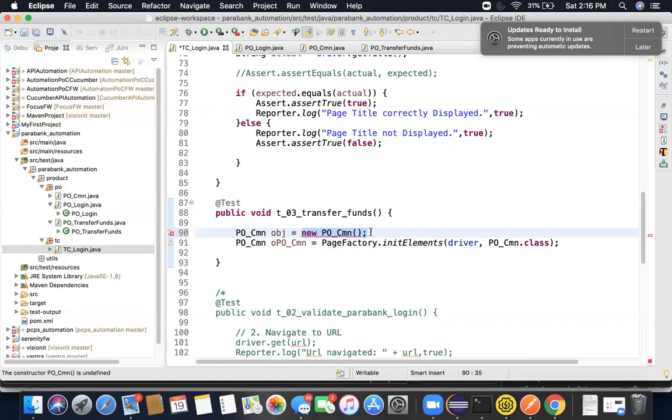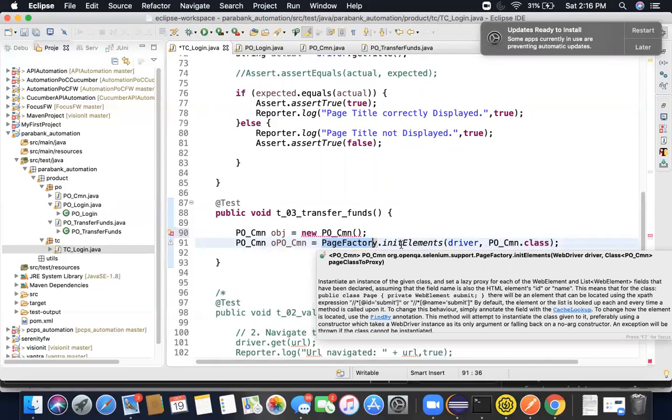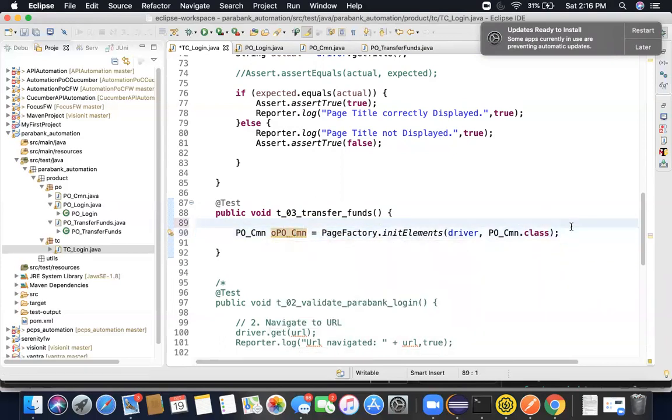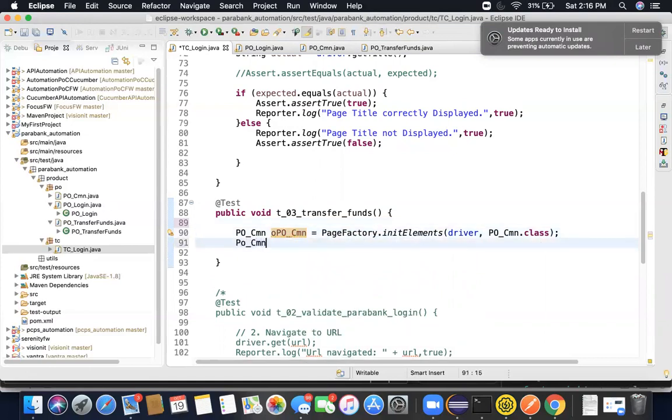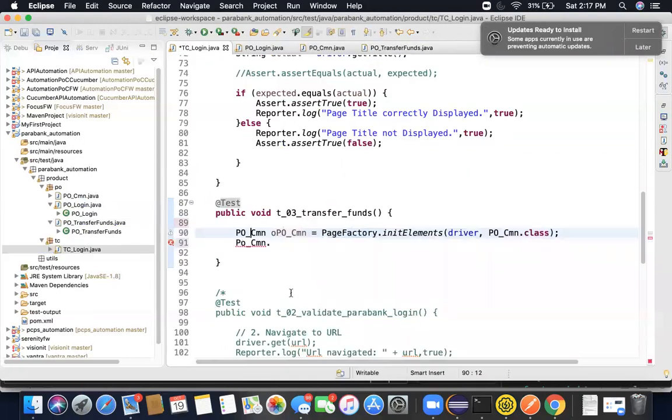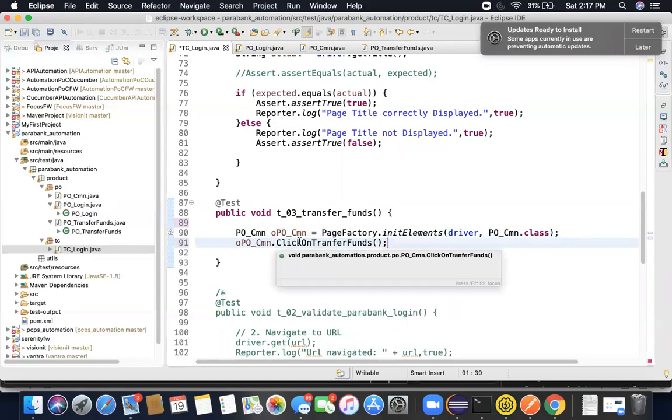Now in Java, there are multiple ways you can create an object actually. This is a way provided to you by Selenium using PageFactory initElements. When you call this, it will internally create the object for you, so you don't have to call new PO common. So I'll remove this, and this will give me the object. Once you have received the object, you can call its methods. Common dot click on transfer funds.